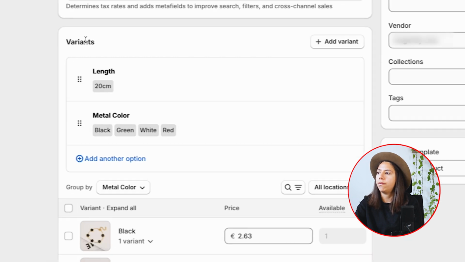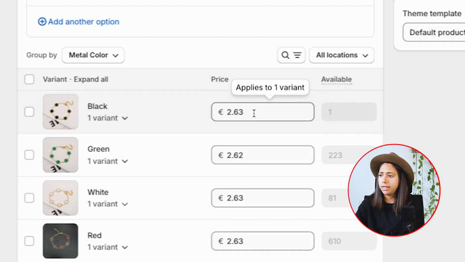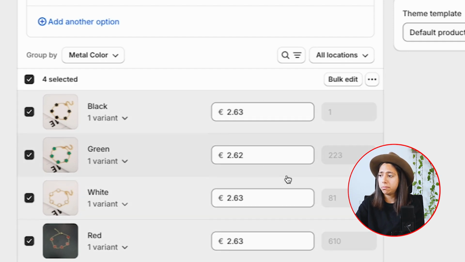If I want to put the length first, I'm just gonna drag and drop it up. Now that is looking pretty nice to me. I want to edit up the price. Obviously €2 is what we get it from the supplier, but I want to sell it for at least $14.99.